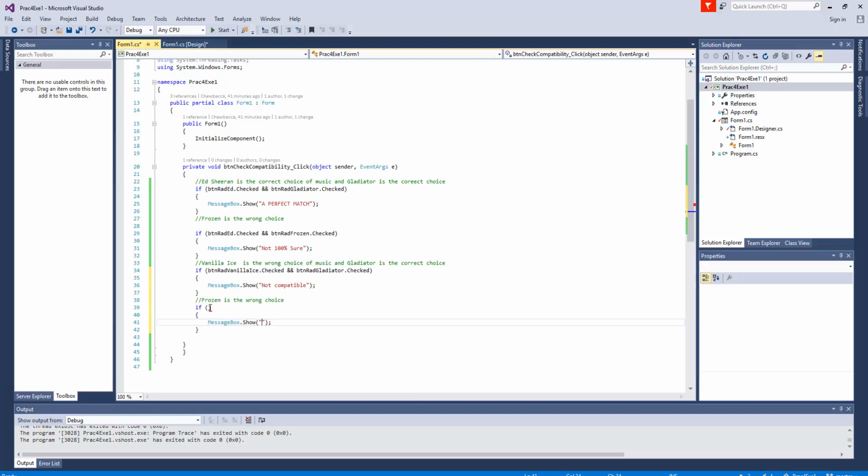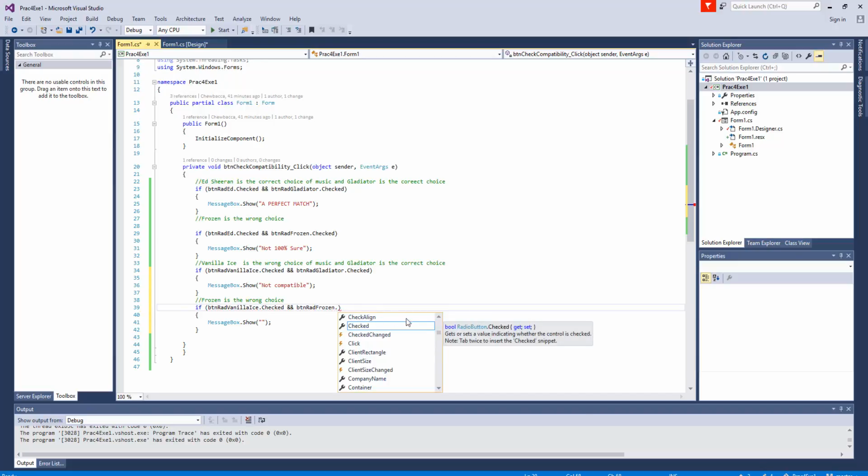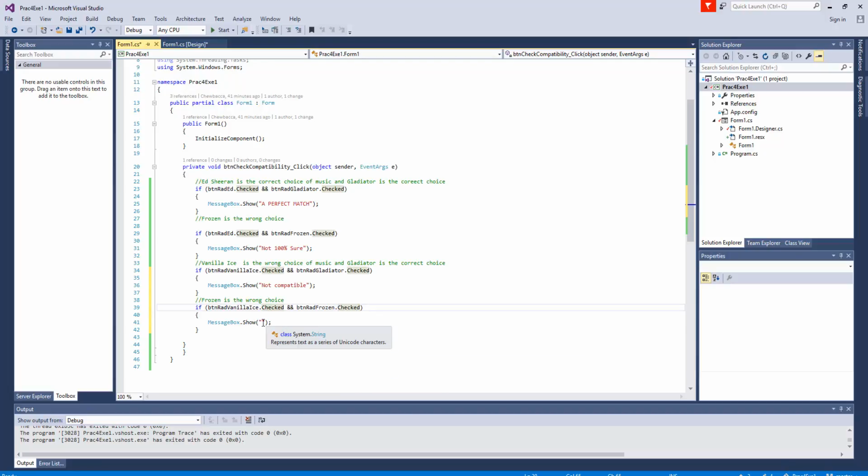So the if statement is we're checking BTN the wrong music, Vanilla Ice, dot checked, and BTN radio button Frozen, dot checked. So these are the wrong choices. And there we go. This message should be stay away. And that should be the whole program. I'm going to run it.